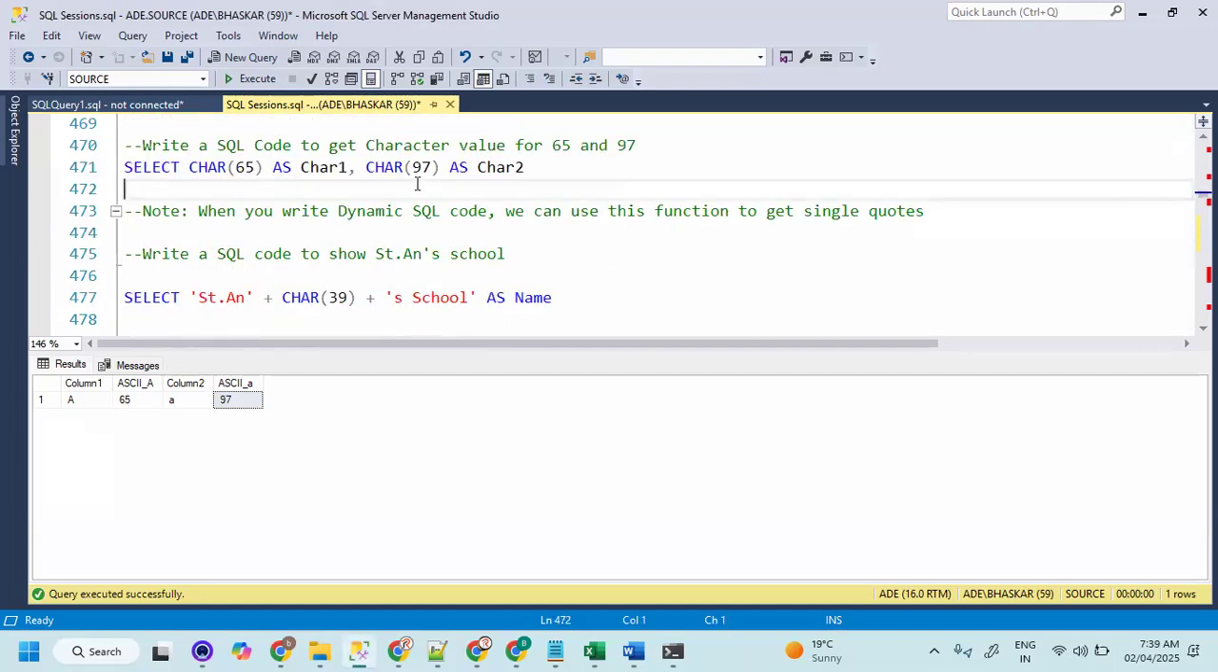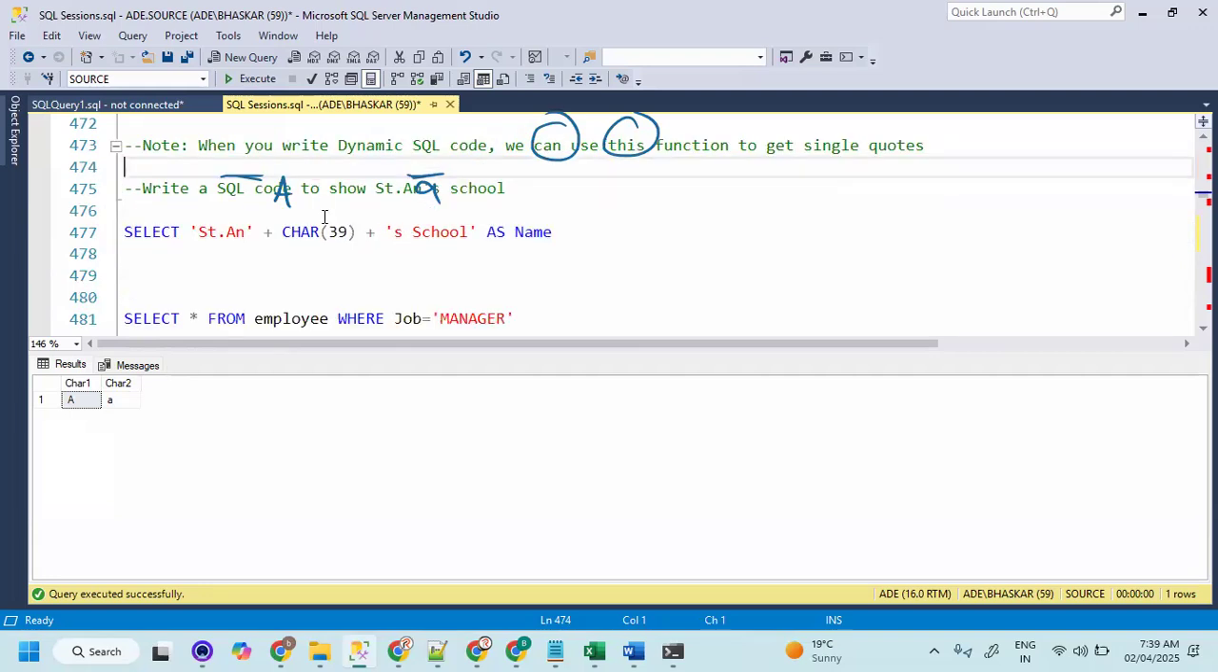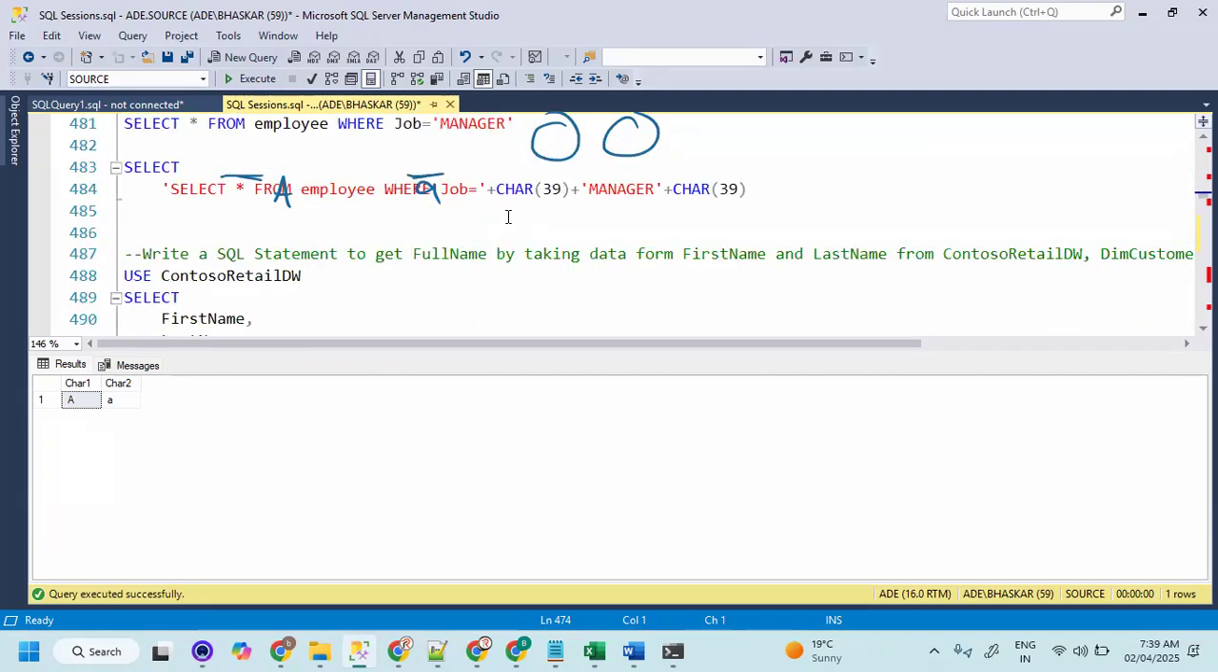And quite opposite to this function, I have a function called CHAR. The CHAR function is going to get a character for any ASCII number. If I pass 65, it is going to give A, and if I pass 97, it is going to give lowercase a. These are basic functions, you can just go through that. You can see here. And try this one also. This is more or less the same.